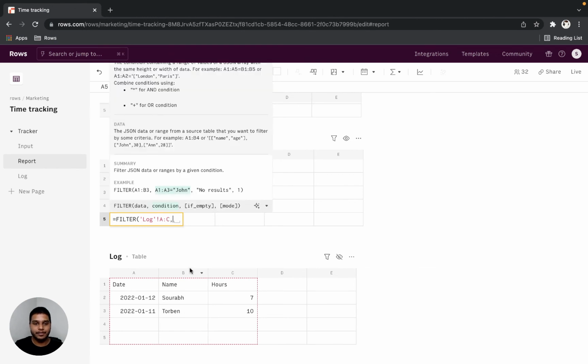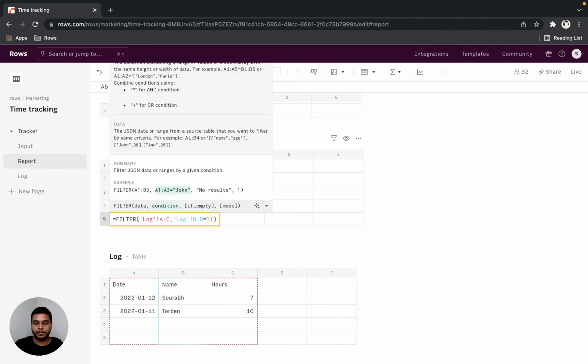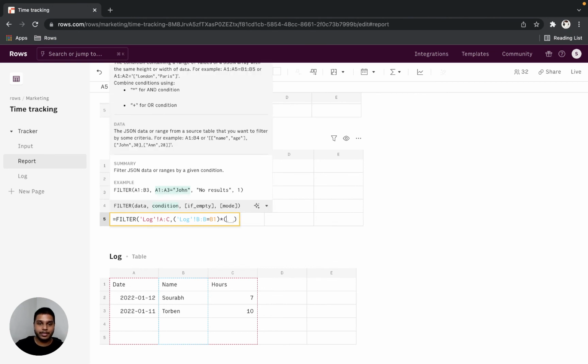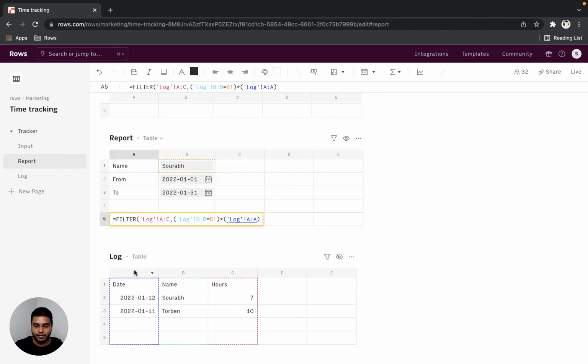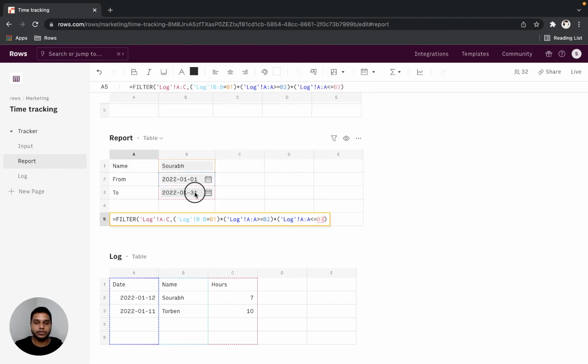I'm going to go ahead and say the first condition to be the name range to be equal to the data from B1. With our filter function, you can even combine multiple different conditions using the AND or the OR operator. In our case, we'll need the AND operator, so I'm going to use the asterisk and go ahead and say the date to be greater than and equal to the from date right here, another AND to reflect the date to be less than and equal to the to date.